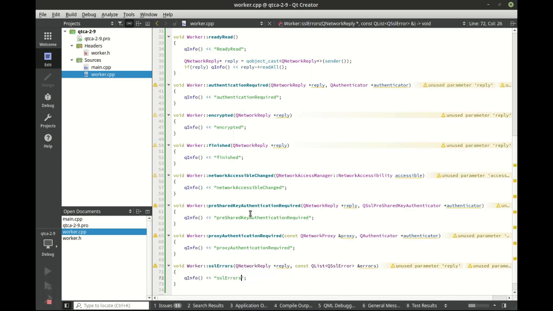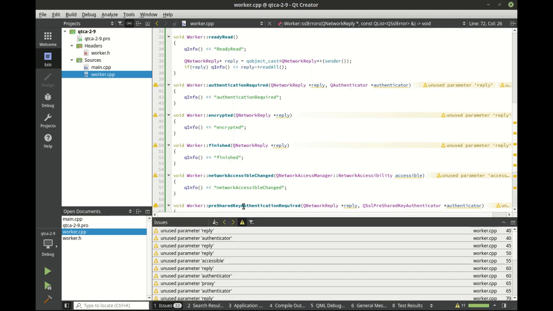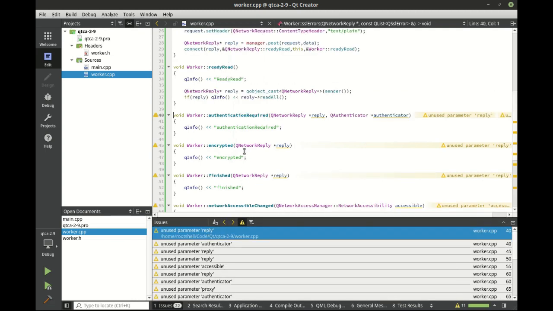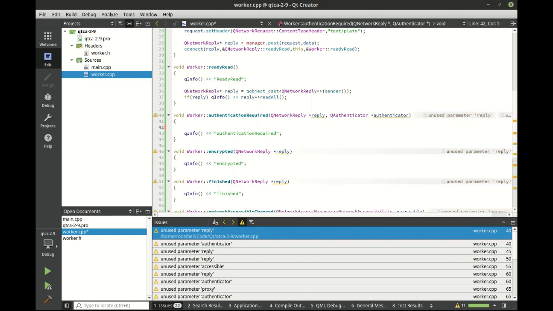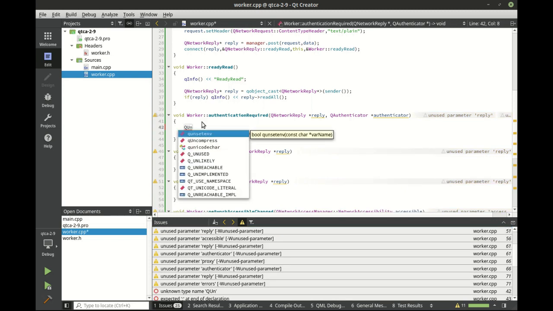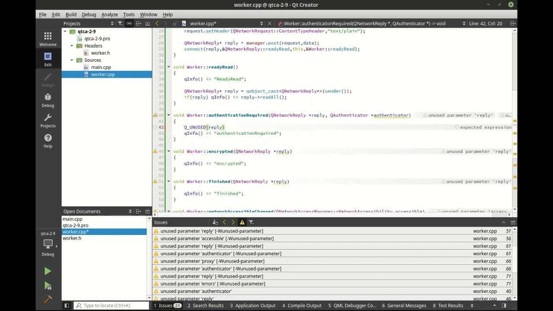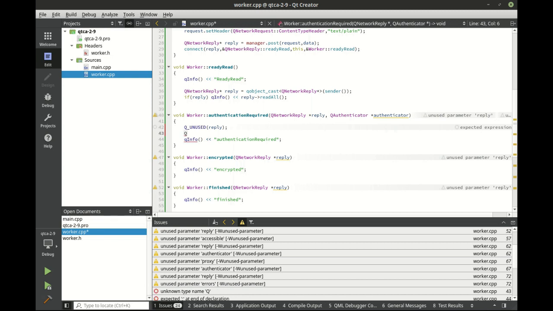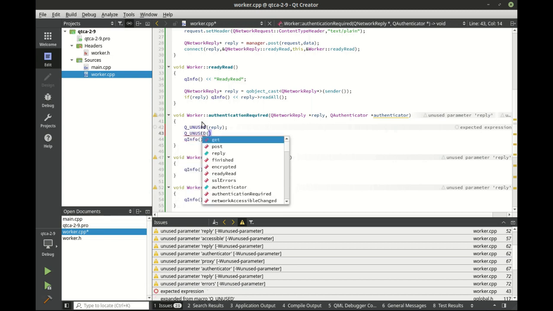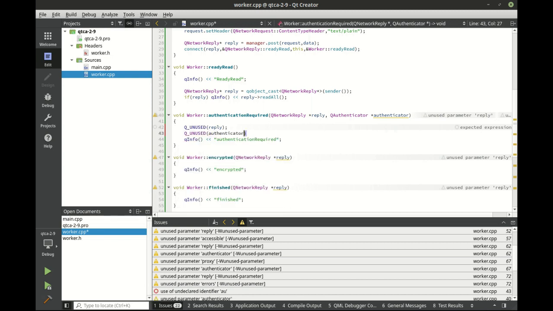A good save, give it a build, make sure we didn't screw anything up. You see, we get a lot of these unused warnings, so let's fix these up real quick. We're just going to simply say Q_UNUSED. Very simple way of getting rid of those.